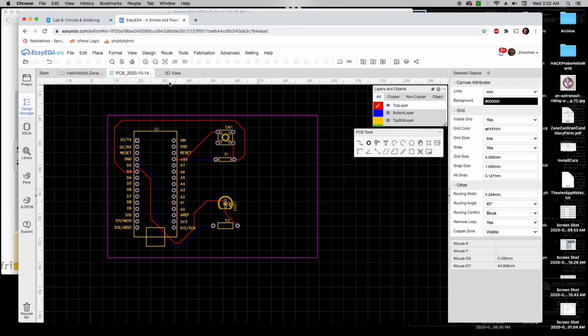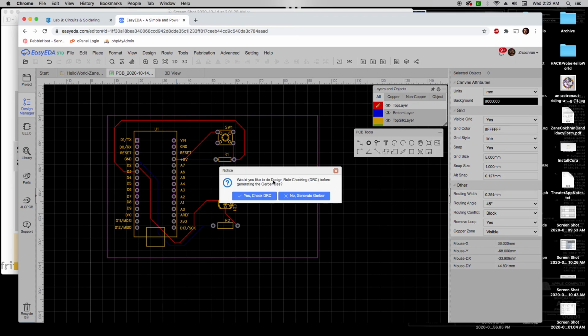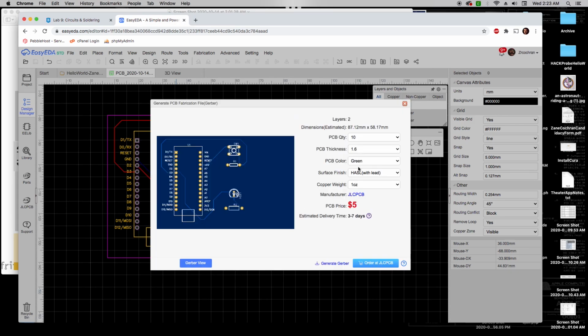And finally, just to show you guys how inexpensive some of these can be, we can actually see what these would be like to get fabricated. If we click on this G here, it's going to ask us if we want to do that design rules check again, and we've already done that. And so we can see that we can get 10 of these circuit boards made for just $5, which is pretty cool.